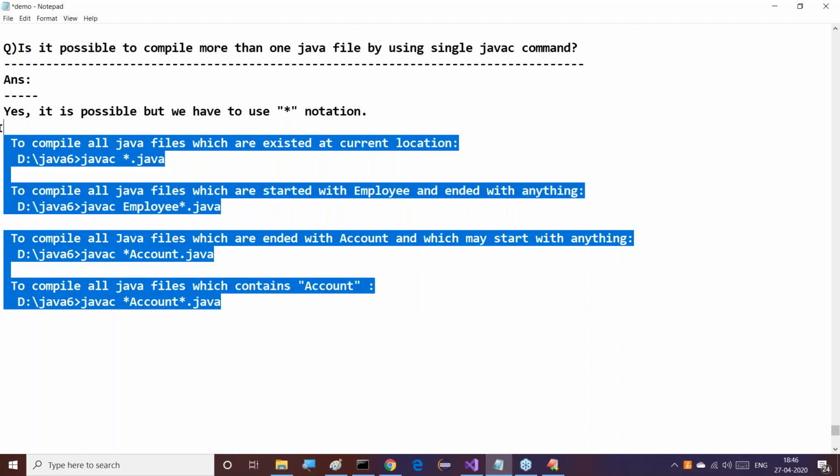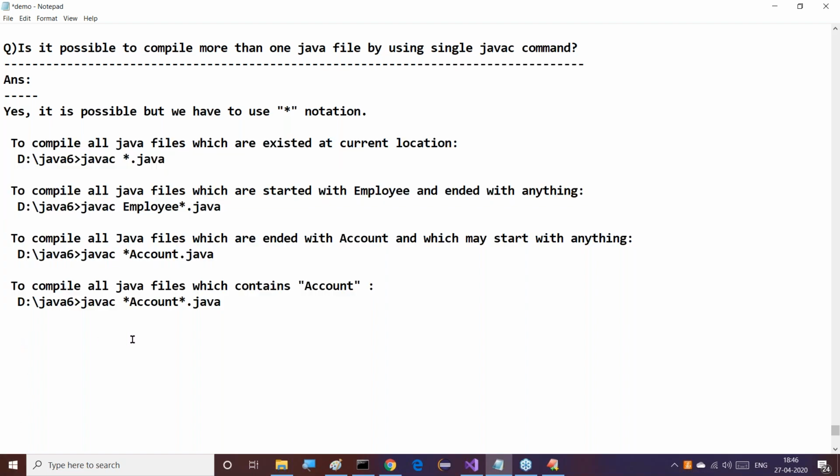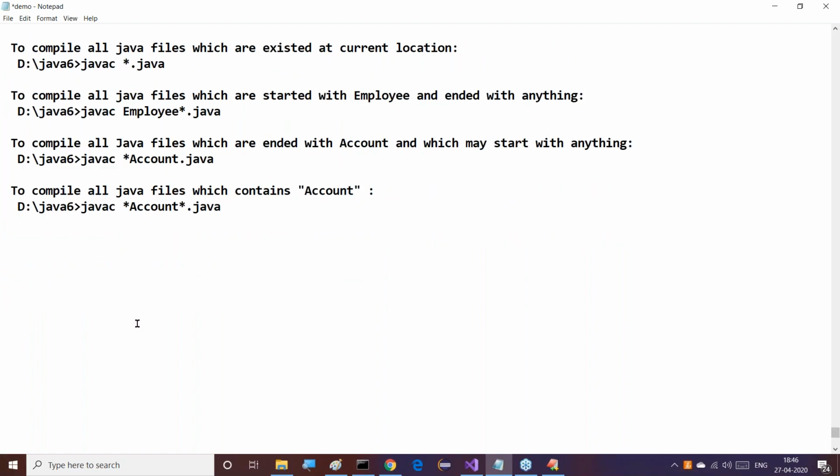So these are the various approaches to perform more than one Java file compilation by using a single javac command. This is the total awareness on the compilation process that we completed, guys. All of you observe that we understood the compilation process clearly. Next is another step. The last step is to execute the Java application.